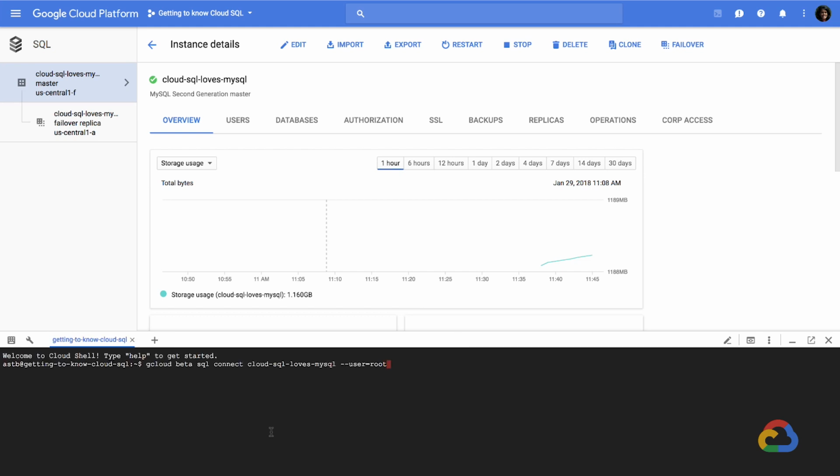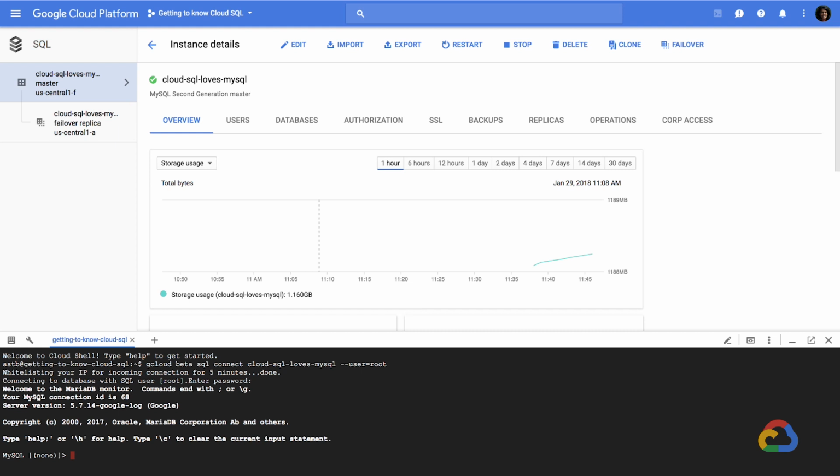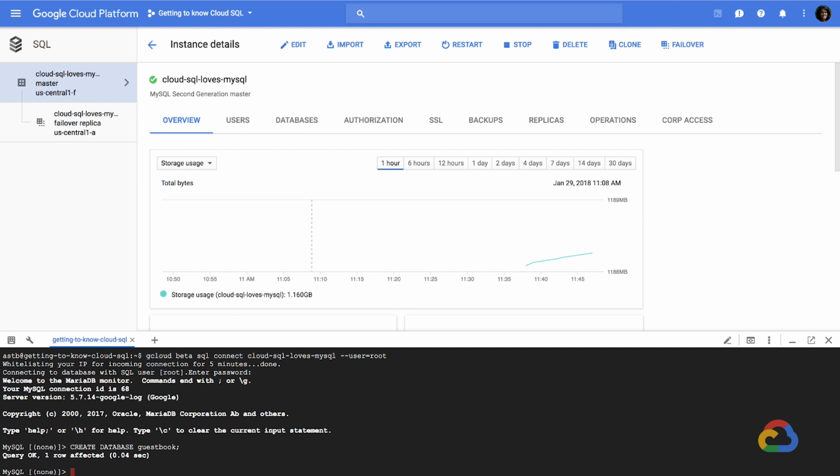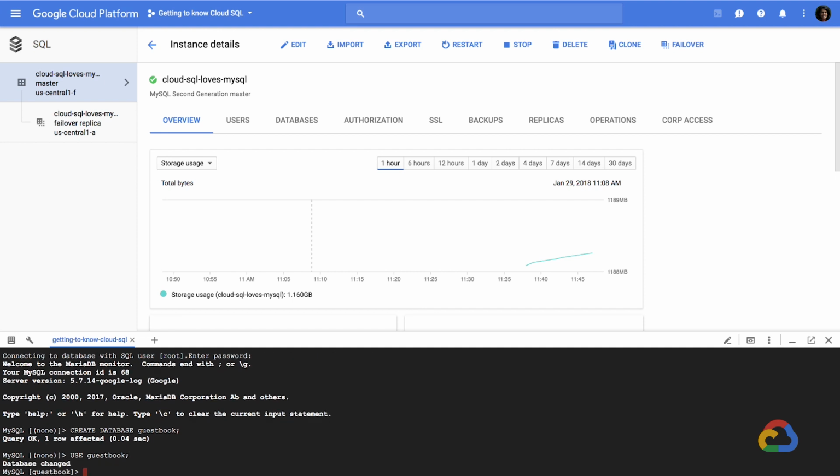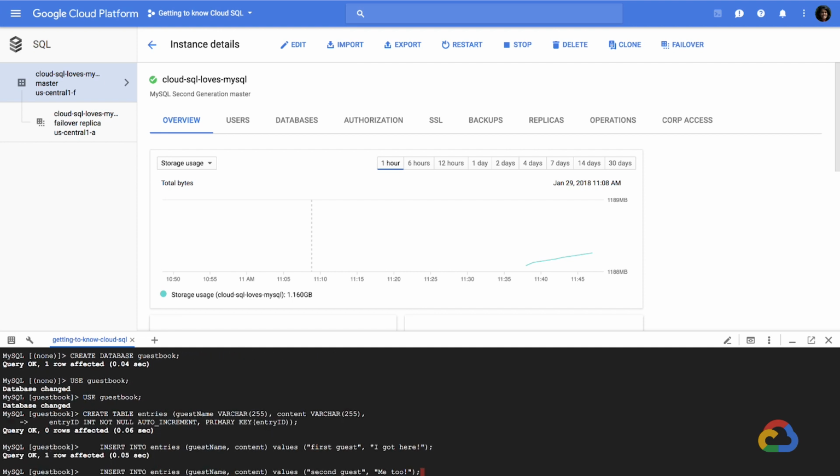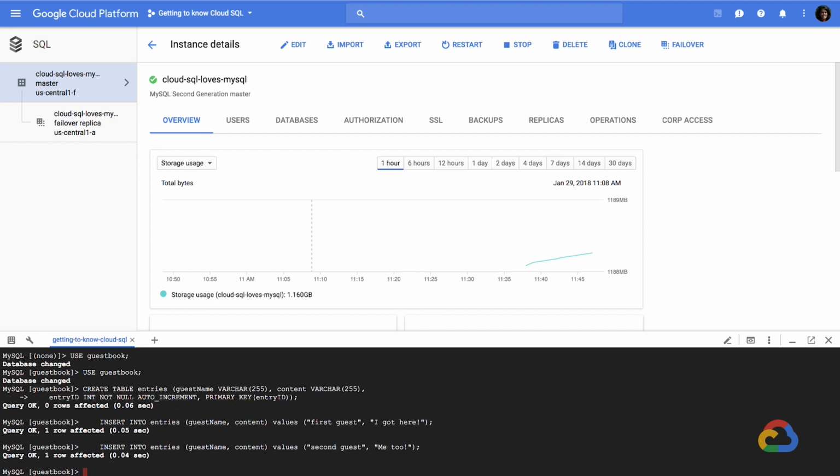As you can see, the relevant gcloud command to connect to your Cloud SQL instance has been pre-typed for us, so all we have to do is press Enter, and then enter our root password from before. And now we're connected. So let's create and insert some data. To begin, I'll create a database. Next, I'll insert some data. Finally, I'll make sure the data is now in our database.